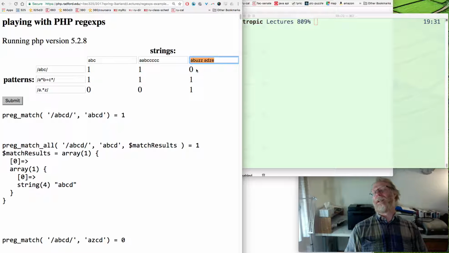Find the match in here. It's not the whole string, but somewhere inside the string, "abuzz" adds, is a match for A* B+ C*. Pause. Okay, now that you've paused, we can reveal where that match is. Here's one A followed by one B followed by 0 C's. Yeah, okay, that matches the pattern right there.